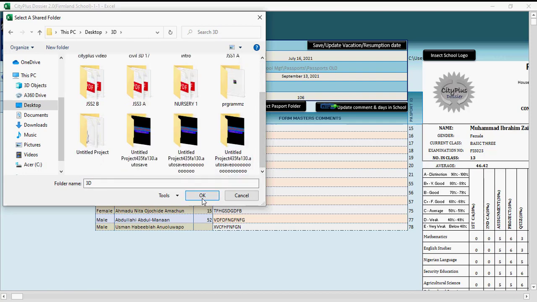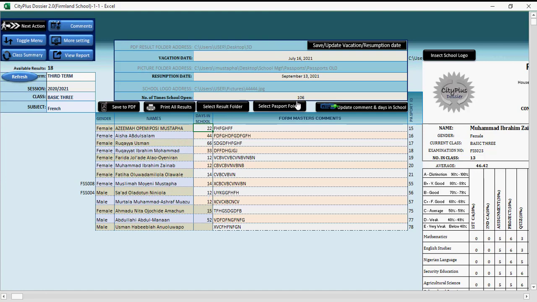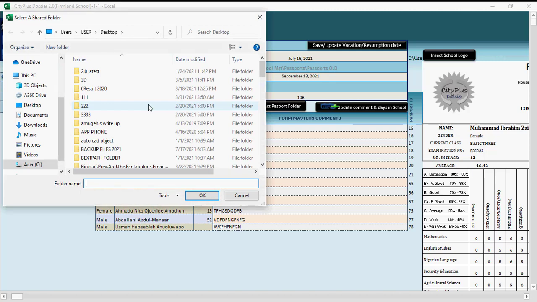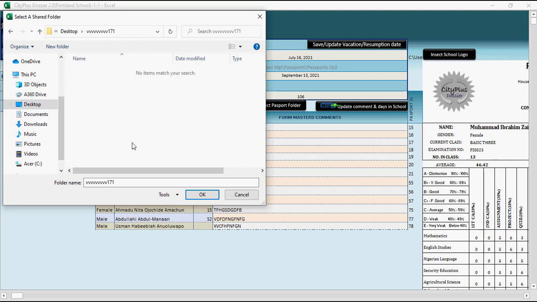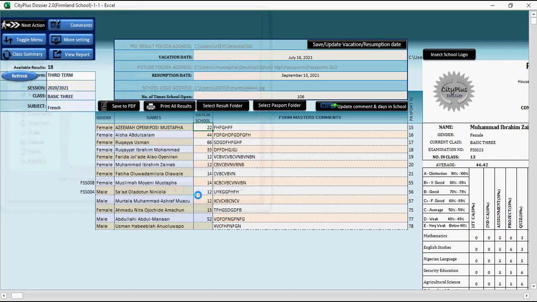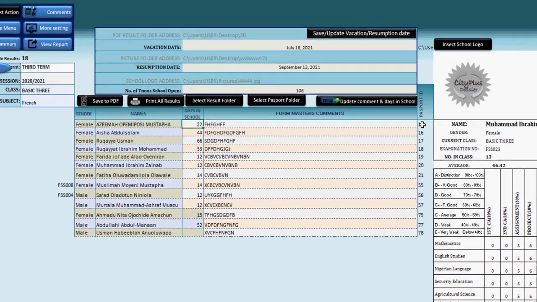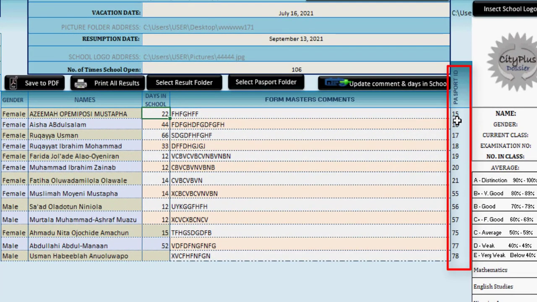Now we have to select the passport folder. Let us select the passport folder. Desktop, still desktop. We select any folder we want. We click on OK, and inside that folder you have the pictures. Inside that folder, we name the pictures based on the passport ID. That means for the first student, instead of putting his name, you use 15, second one 16. It is at that point that it will be able to pick all these up.